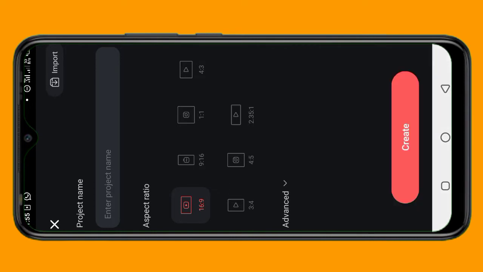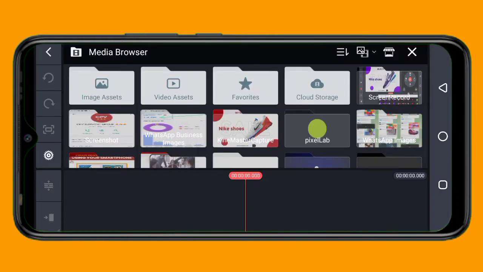The next thing for you to do is to choose the aspect ratio. The aspect ratio I use is 16:9, and it is already selected for me. So this is 16:9. Then I'll click on create. Once you click on create, the next thing for you to do is to input the particular background you want to use. In the video, I use a white background.